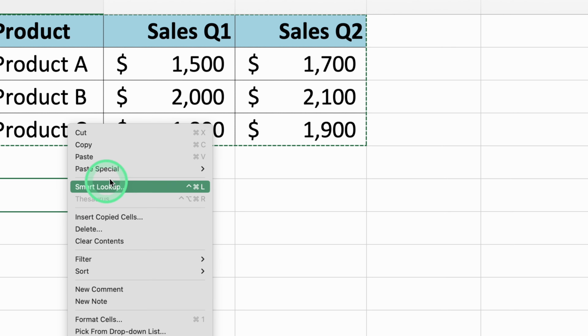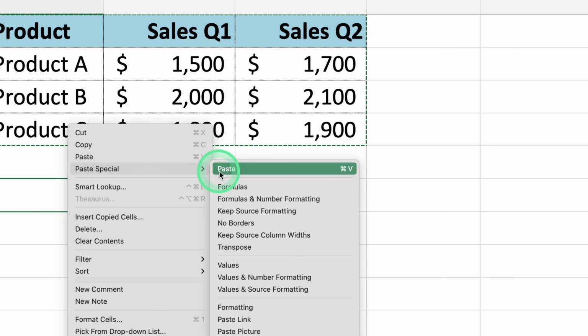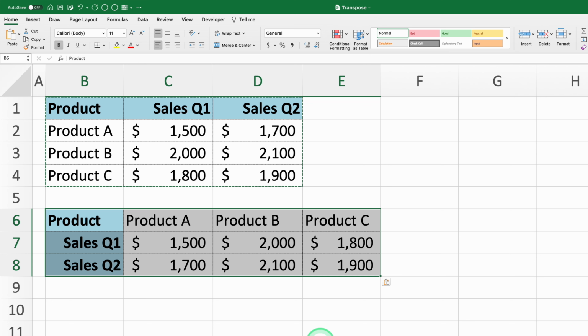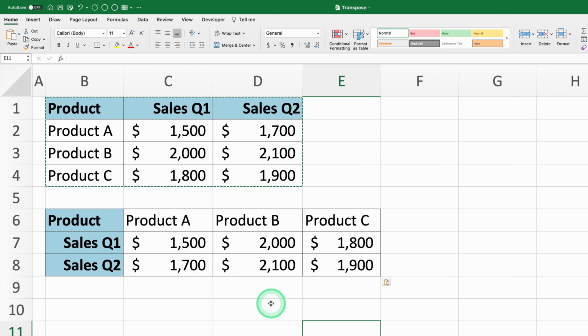Right-click and select Paste Special. In the Paste Special dialog box, select the option that says Transpose. Excel will transpose your data, flipping the columns into rows instantly. And that's how it works.